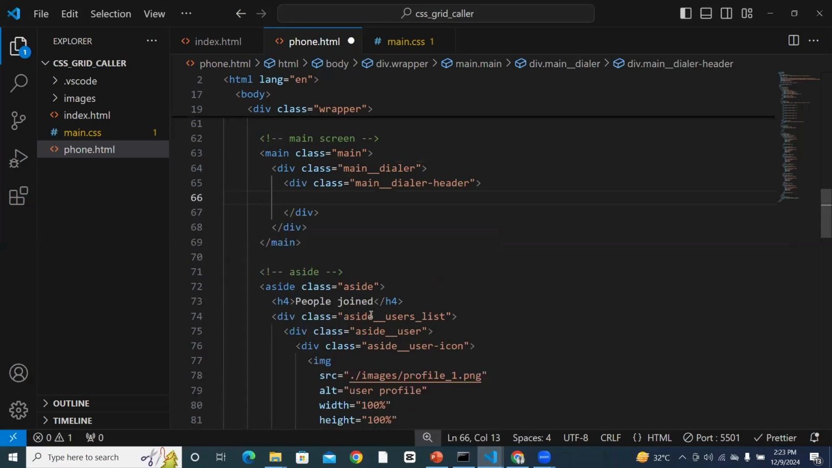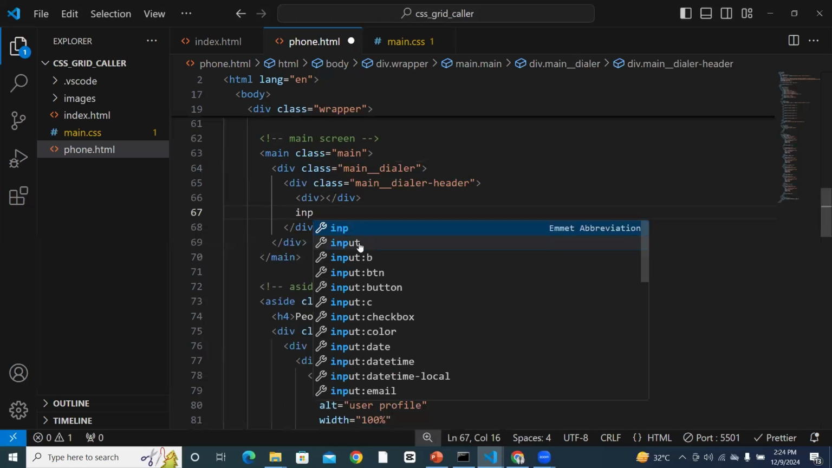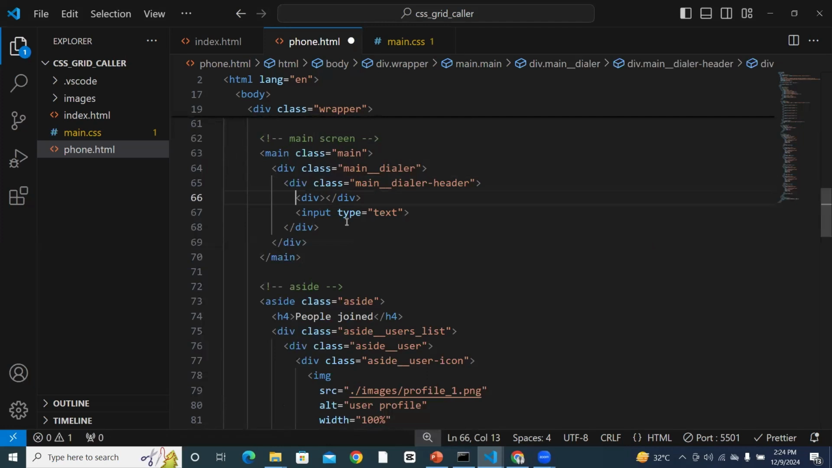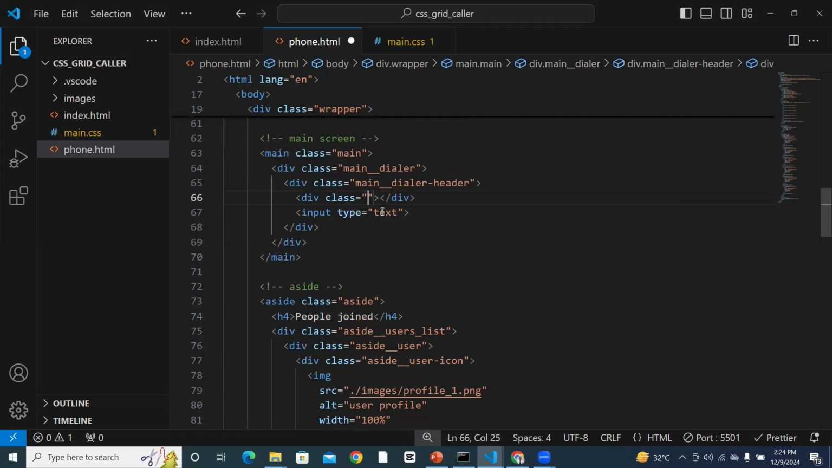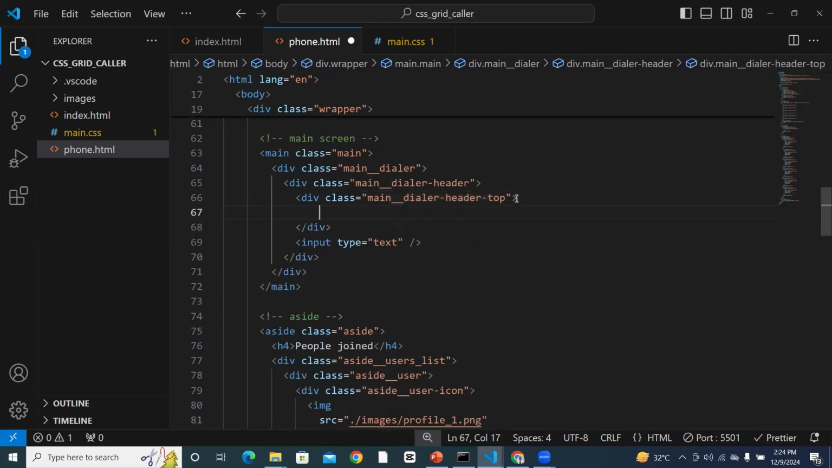So here we just have a div to hold the top section, and that's because I want to add the input field here so that to this particular div, I'm going to have two children, and I can use Flexbox, flex direction of column, and they will sit on one another. So class of this is going to be main underscore dialer dash header dash top, right?